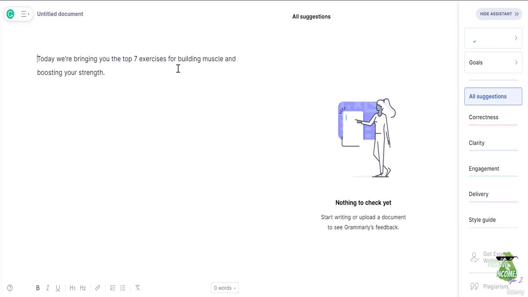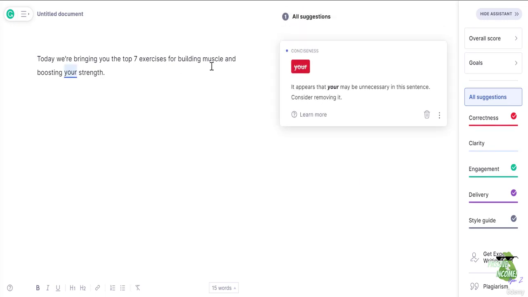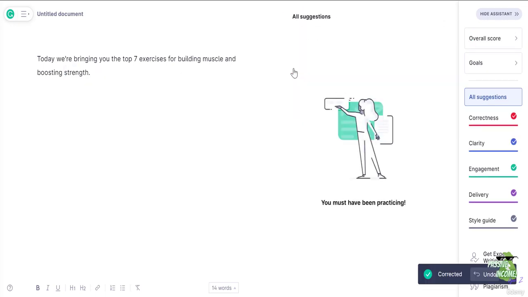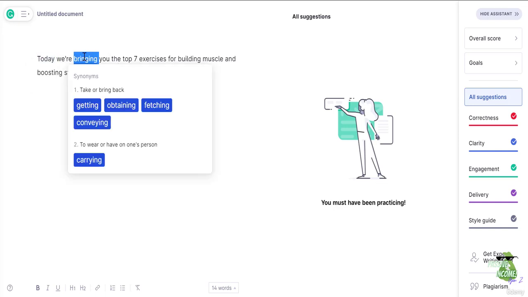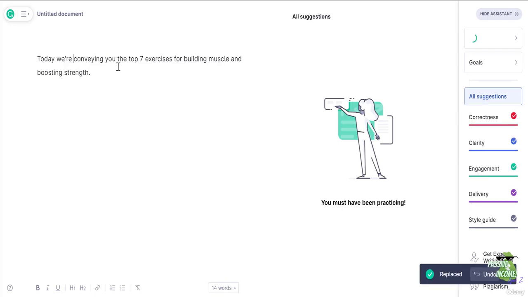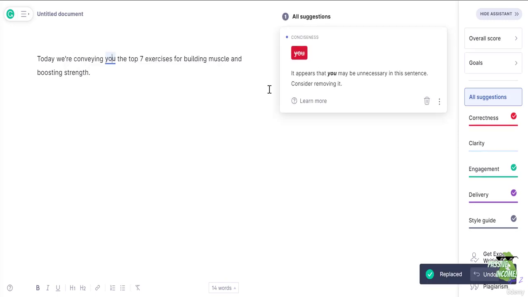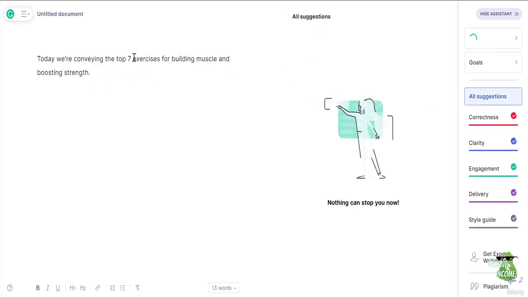So I'm going to paste in the content that comes across as AI generated. And what I'm going to do is repurpose the content. So instead of today, I can click over here and see if there are any synonyms. If you select a word and click twice on it, when that word is selected, Grammarly is going to give you some suggestions. For example, here, bringing. We are conveying or getting, now conveying might be better, conveying the top 7 exercises.